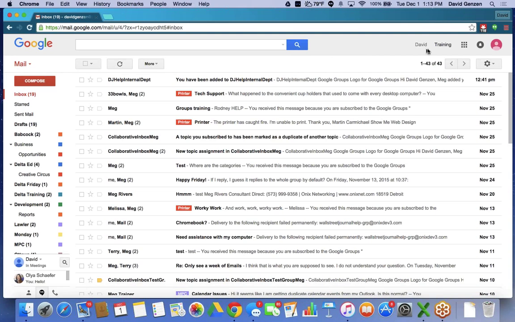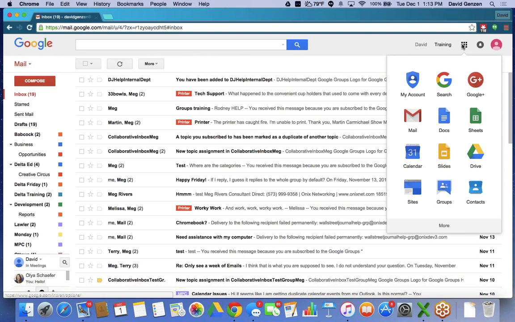Okay, so we're going to move along, and we'll stop here at the Google Apps grid. Now, this apps grid is represented as like a tic-tac-toe grid or 9 dots. This is the very best way, most reliable and fastest way of getting into the various Google apps that are available to you. So when I click on this, you will note that I have access to a number of apps that are part of the Google Apps suite.